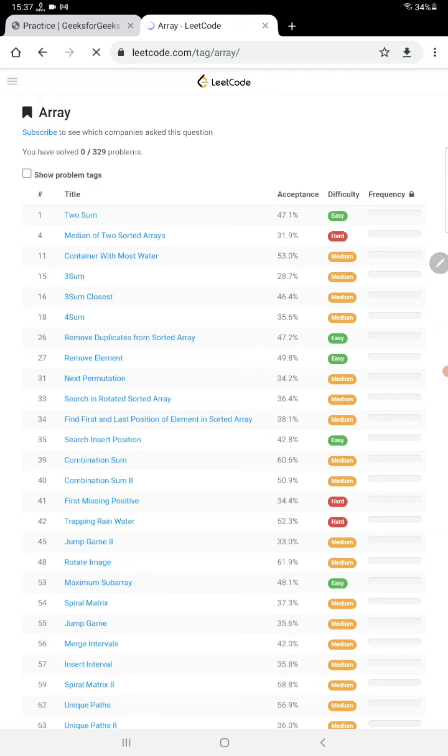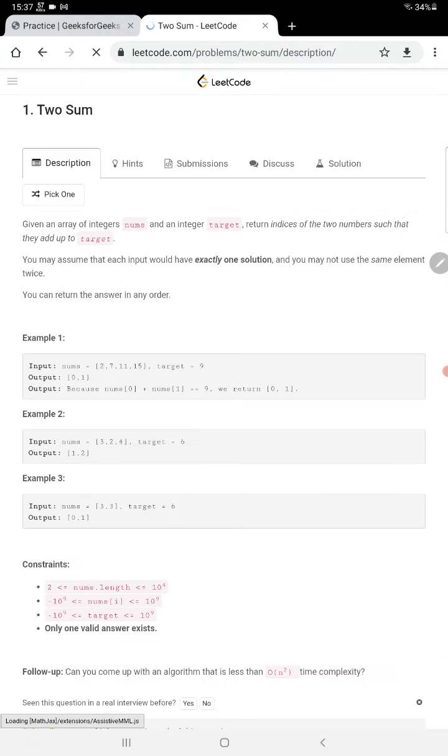So I'm gonna first click on the two sum and I'm gonna solve it. This is the first time I'm solving LeetCode and preparing myself. So yeah, let's go ahead.